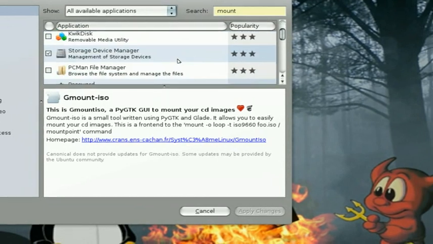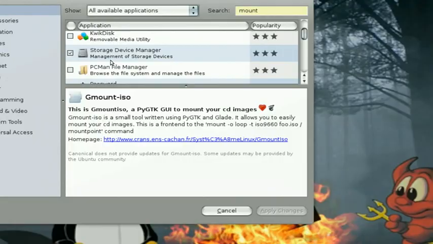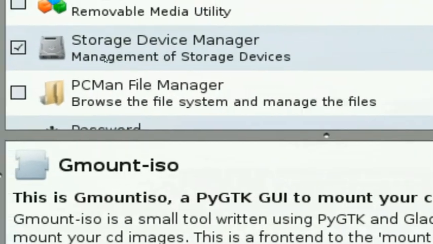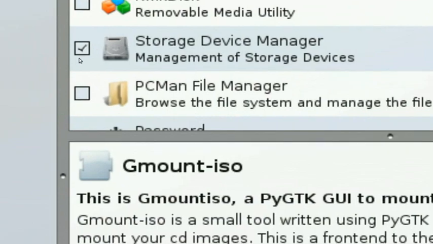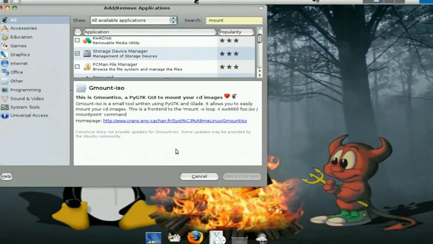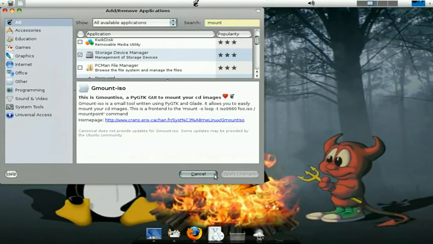But anyway, scroll down a little bit and you'll find Storage Device Manager. Mine's already checked because I already have it installed, but just check that and then apply changes.